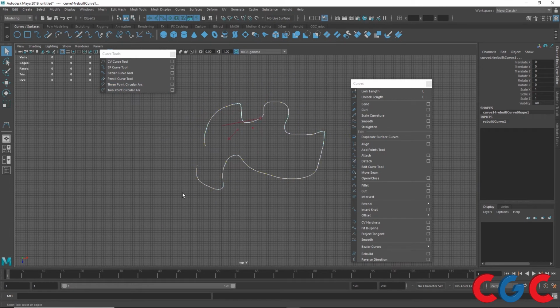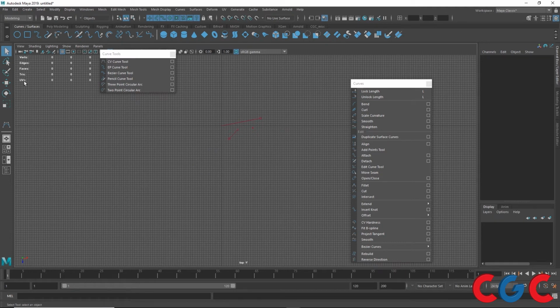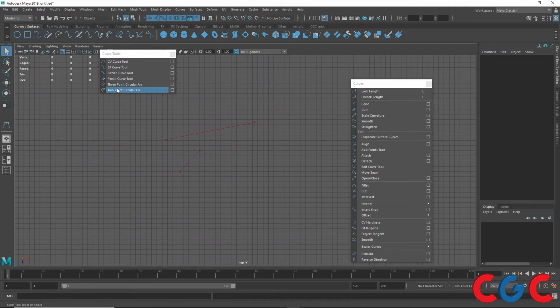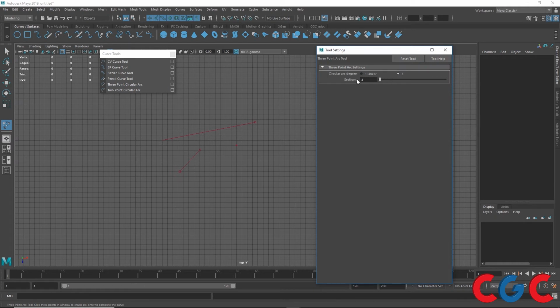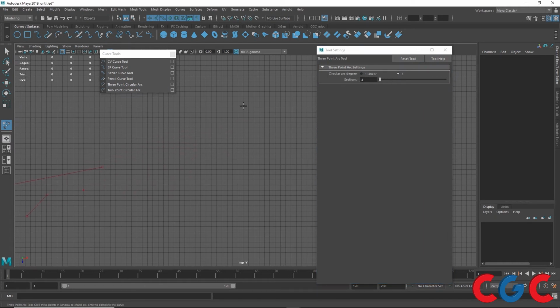Under the 3-point and 2-point arc tool, we won't get many issues because there are only three options. One is linear, cubic, and then there is something called a section. Section is how many sections you want the arc to be divided into. By default it will be 8, so we will go with 8.